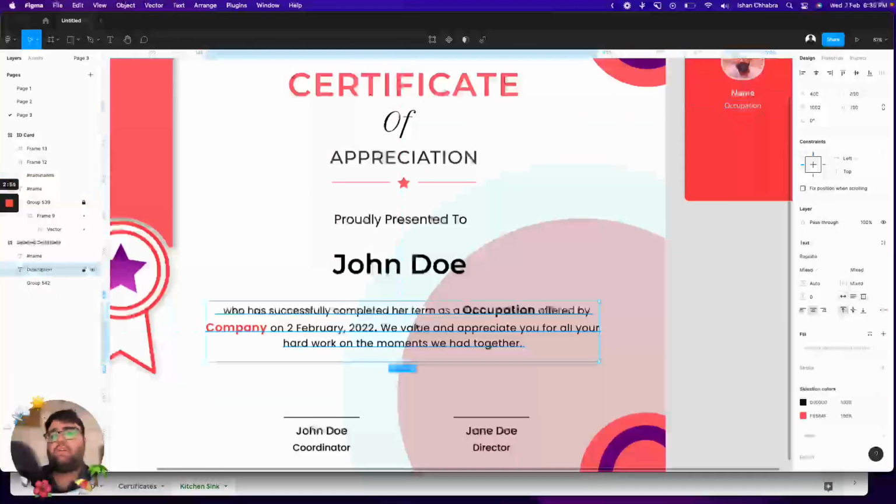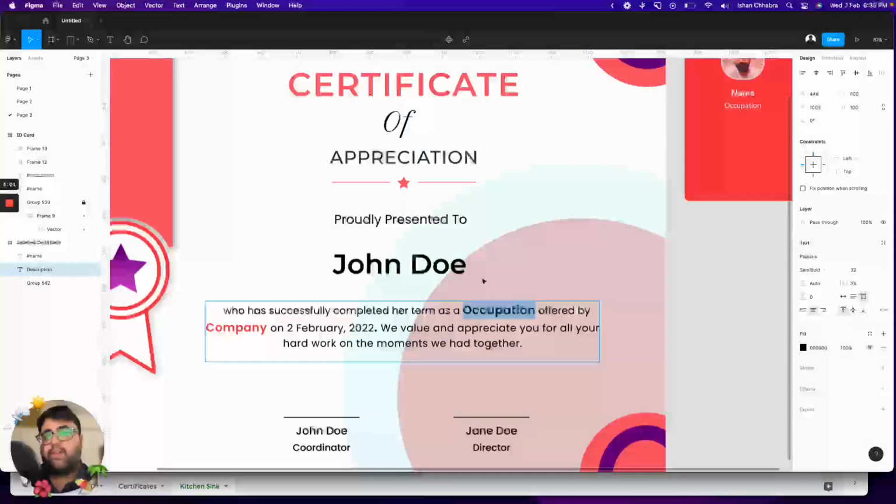Now in this text I would not like to replace the entire text layer, but some parts of the text, that is this occupation and this company, and I would also like to retain the styles of these placeholders. To do that, Scribe Pro has a feature called partials. In partials, you just partially replace the text.